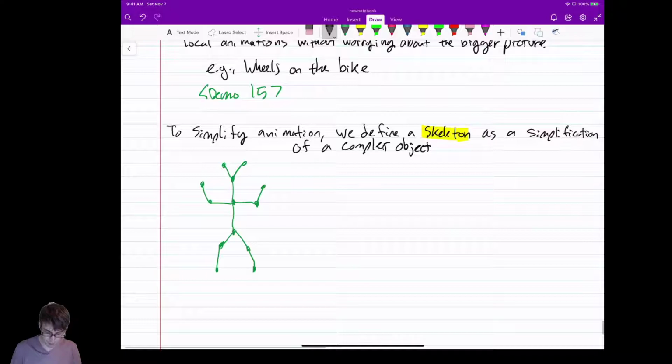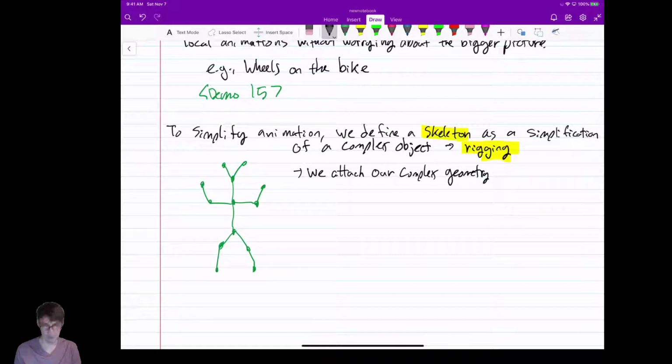Okay, this problem of creating a skeleton to fit the object has a special keyword. It's called rigging. We come up with this model, we attach it to our object. This is called rigging. And then the next part of the problem, once we have the skeleton that fits our model, is that we attach all of our complex geometry to the skeleton. And by attach, I just mean drawing in that local coordinate space, in the space of that bone or that segment, okay? So we attach to this skeleton.